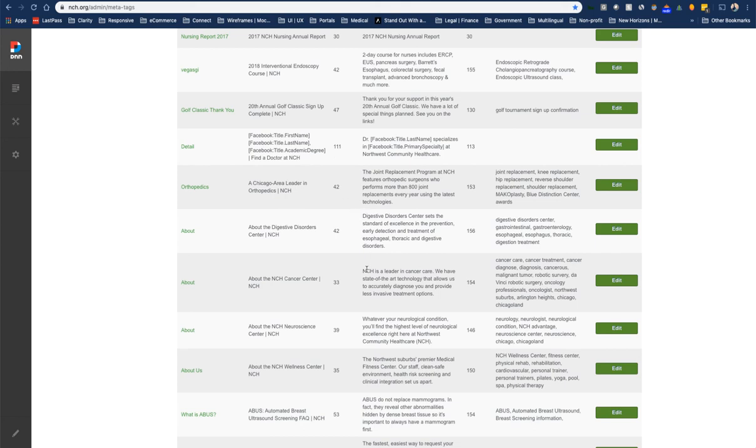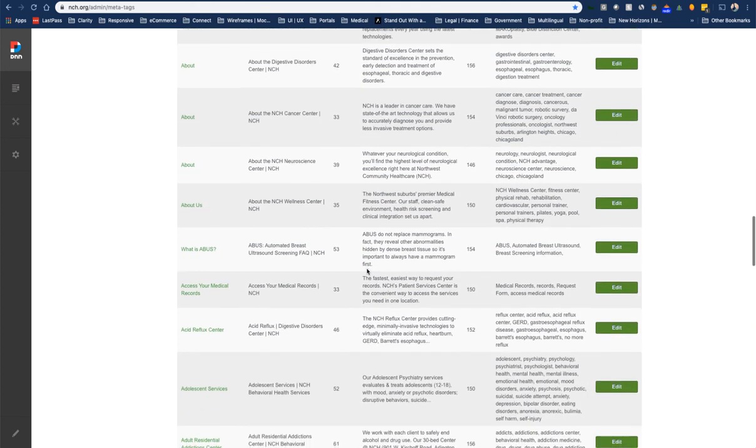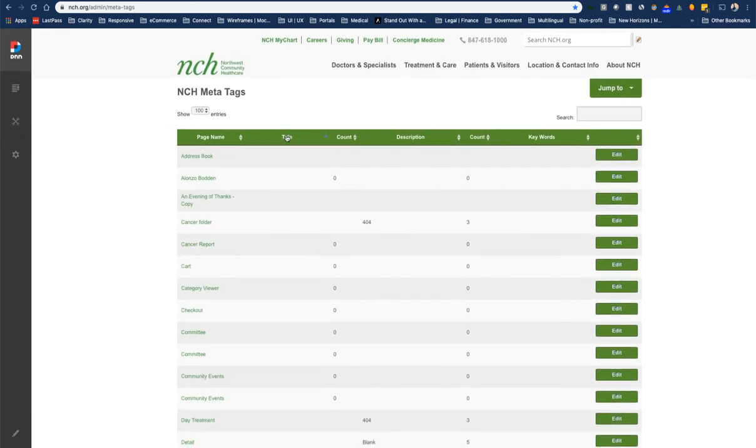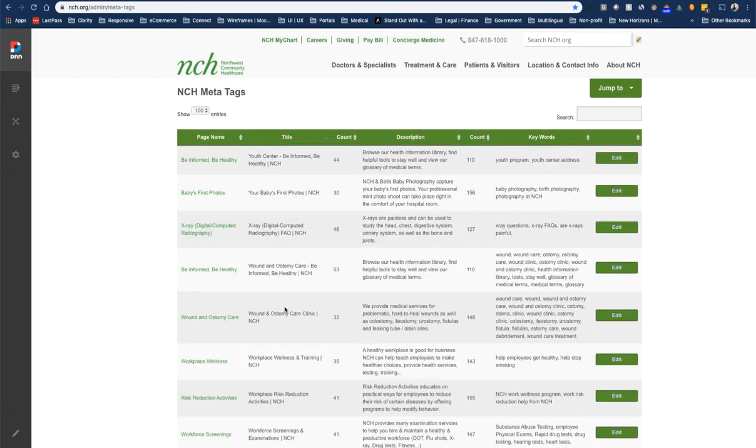But it's great because very quickly you can go through and see all of your pages, see the health of your pages, and make sure all of the page titles are done. You can sort by count, you can sort by description, and make sure to very quickly go in and update all the SEO content.